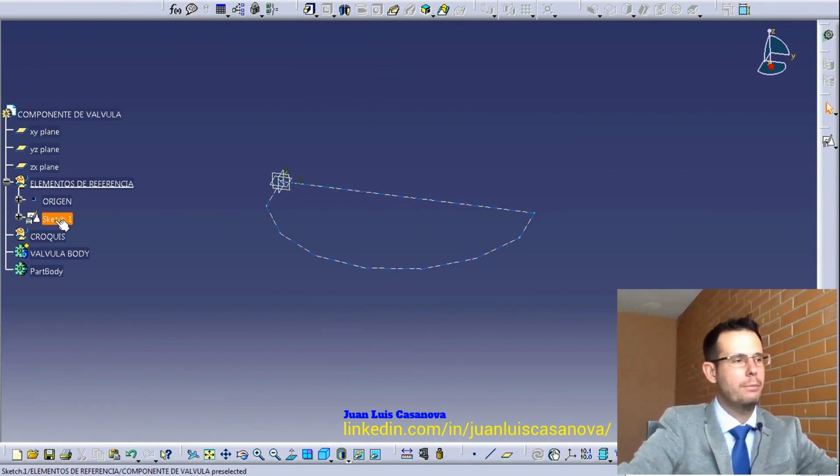Extrude it to give it thickness and create a solid. For that, we are going to use the pad command. It is the one used to extrude a sketch, and simply to give it thickness.